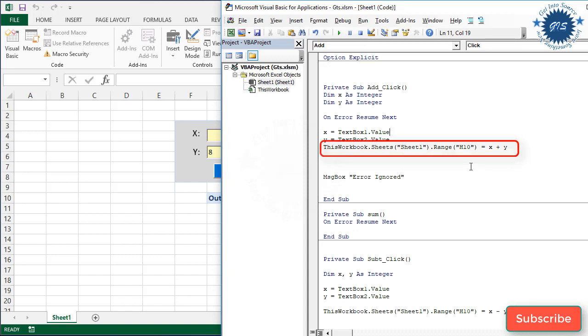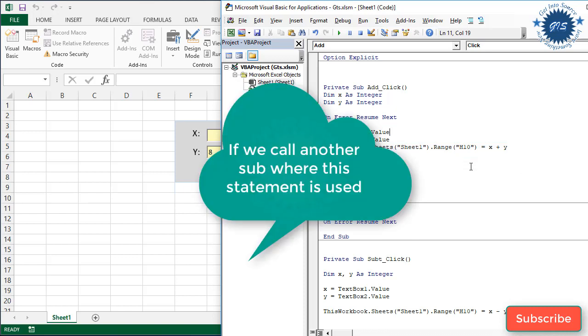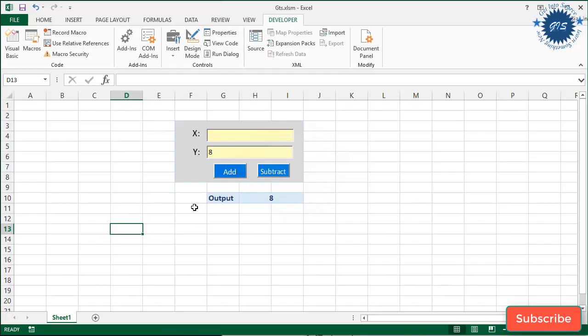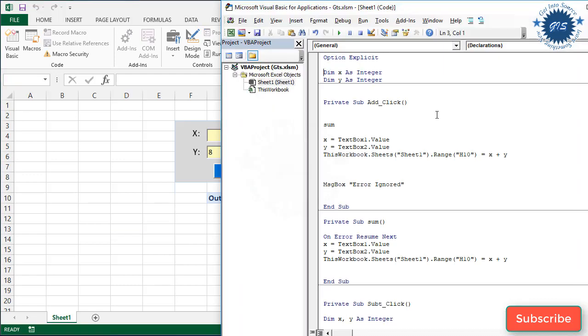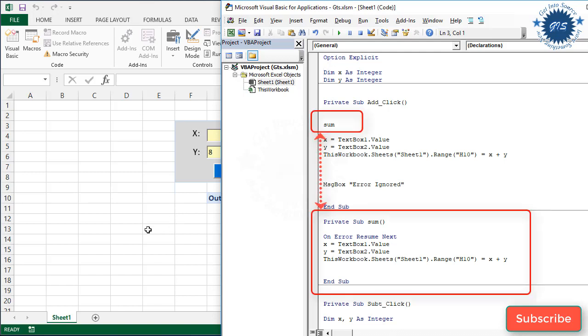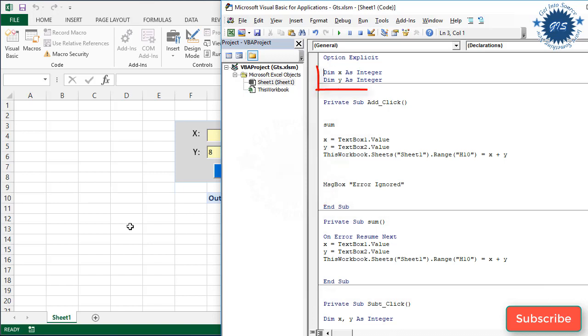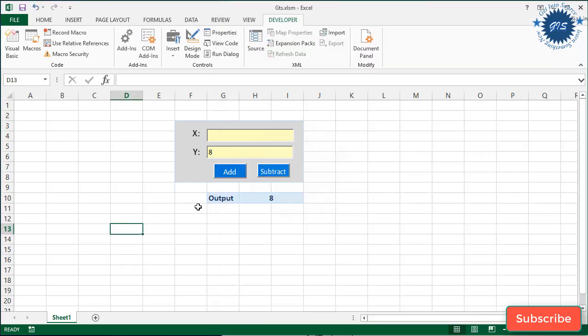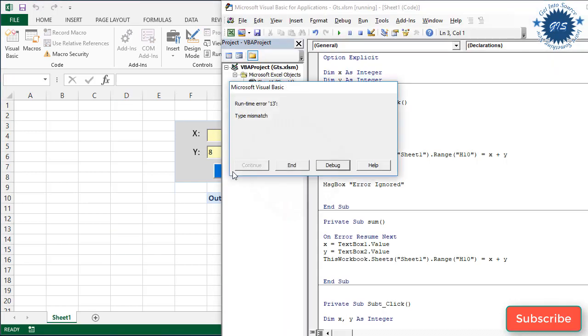Okay, now we are going to see if we call another sub from our main sub, then will this work or not. Here again I have left my first text box blank and in our add sub I am calling another sub where I have typed the code for adding two integer values. This time I declare the variable outside of both subs so that I can use it in both subs. Now I am going to click the add button. This time we have the runtime error message.